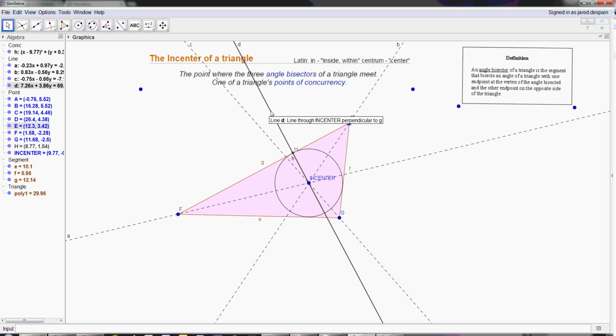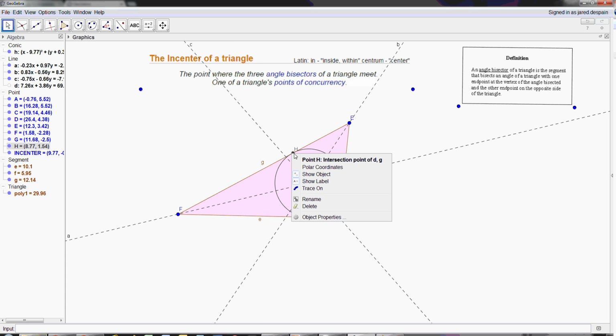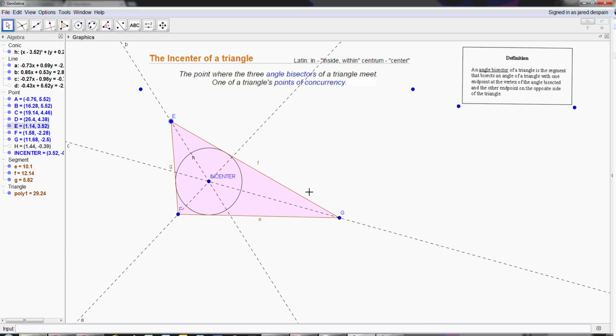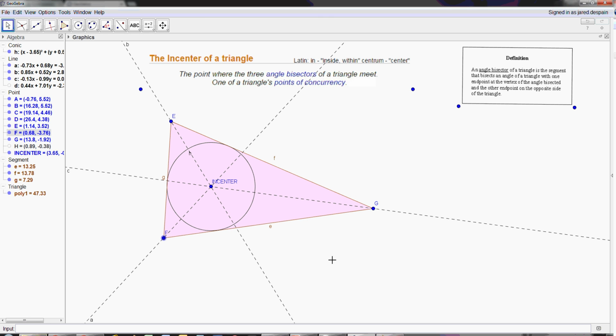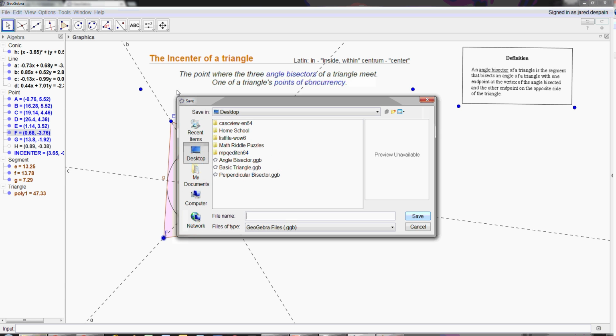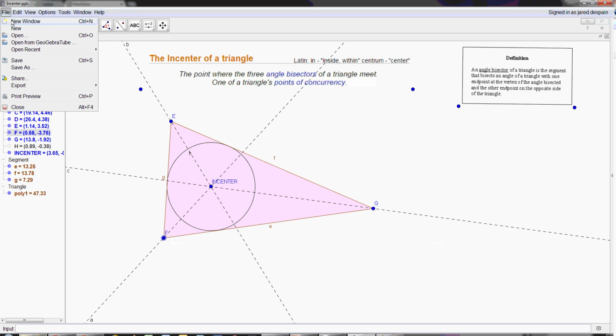Now I don't want this line anymore, so I'm going to toggle the show. I don't need that point, and that should do it right there. So I've got my Incenter, and I've got my inscribed circle. All right, that looks nice. I'm going to save this one, and let's get a clean page. Let's try the next one. So let's save it as our Incenter.